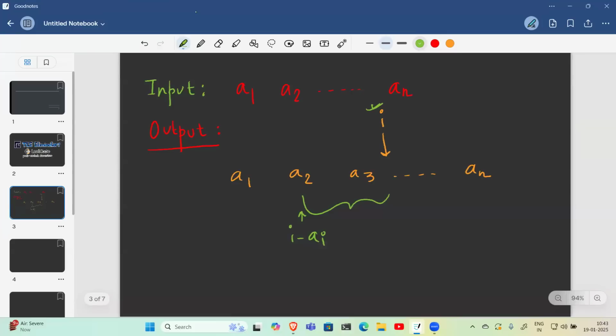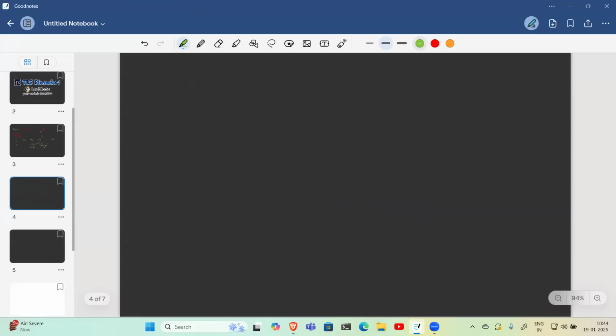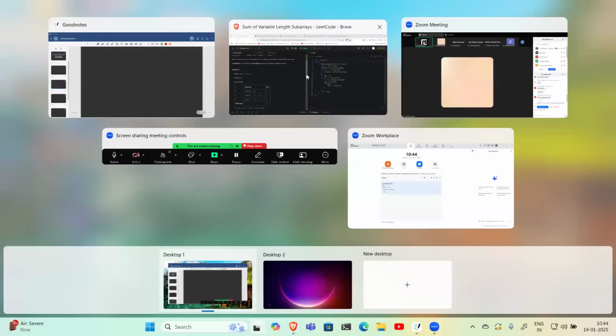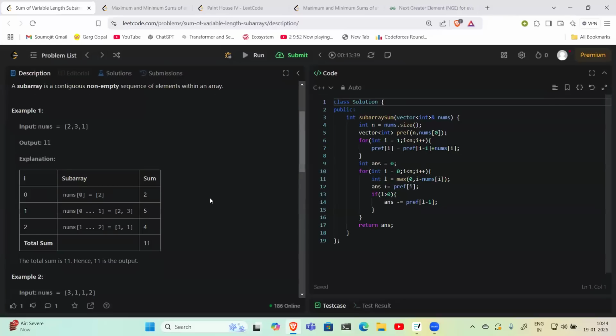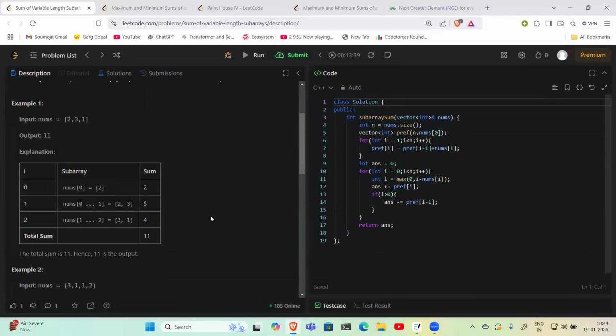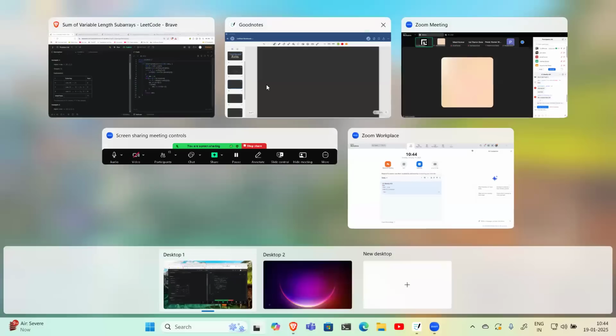For this subarray, you will get some sum of elements. So corresponding to all indices, you will get a sum and you have to find the sum of all of them. That is what our output is. Let me show the sample test case the question mentions and what we are expected to output. It says nums is [2,3,1]. So let me take this.